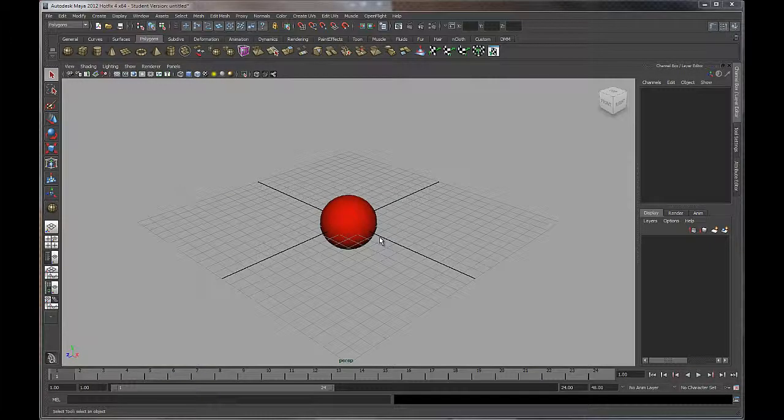Hi everyone, in this video we're going to take a look at the basic systems for keyframe animation. We're not going to be producing an animation, but we'll take a look at the tools that we can use to animate our objects, and also we'll take a look at how you can animate attributes of objects as well.